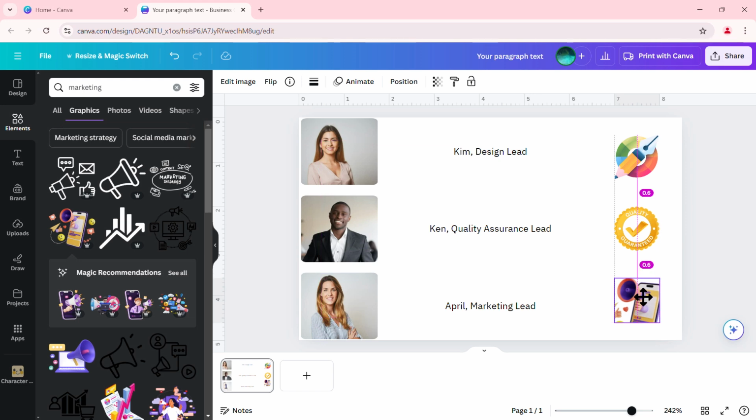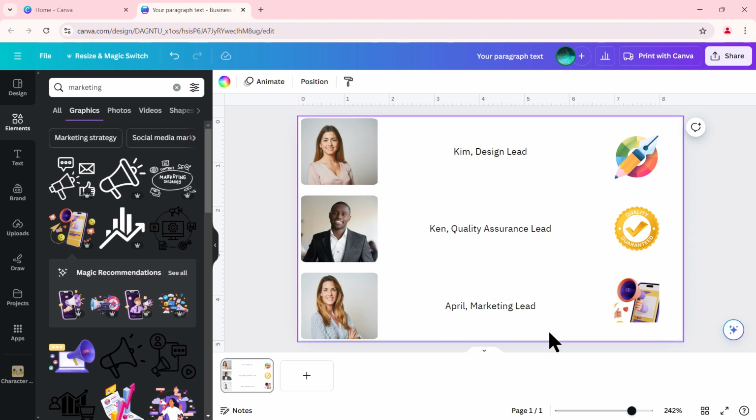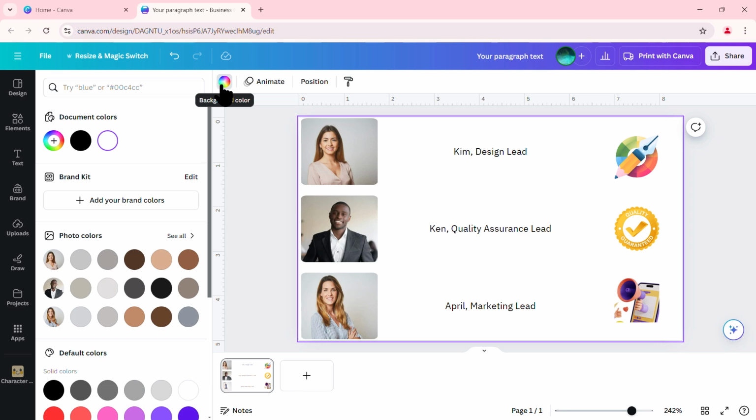Make sure that they're equidistant from each other, and I'm good to go. So that looks pretty good. Now I can go ahead and change the background color if I want to. So I'll click a blank area on the canvas here. And right up here, I can go ahead and change the color. So I'll click on the background color.